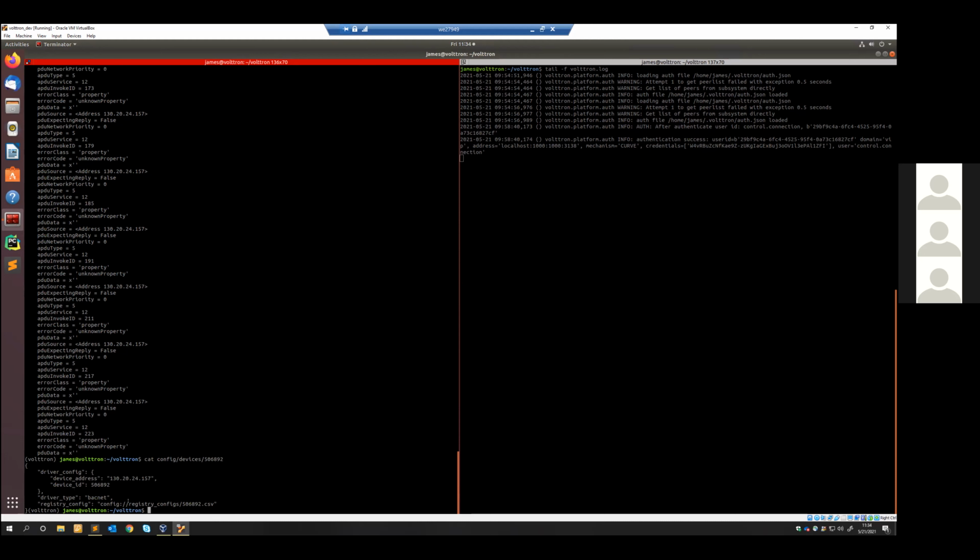Make sure to, when you're loading these configs into the config store, you're going to have to use the registry config pattern to store that config file. So out of this script, it will always use registry underscore configs, the device ID, and then the CSV extension. For the registry config, again, it will use that same device ID. It will just give you the CSV extension.